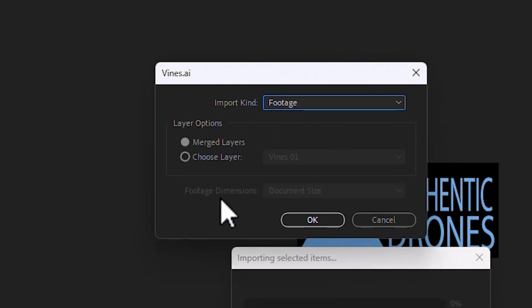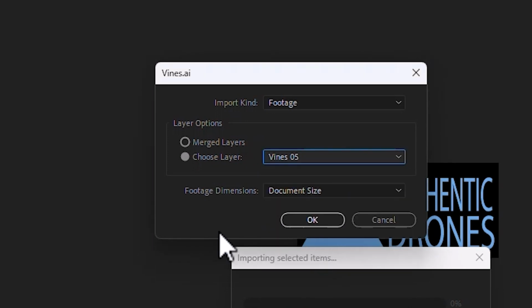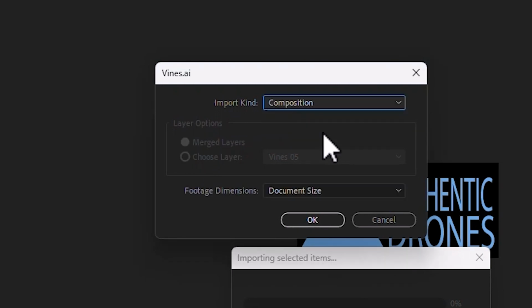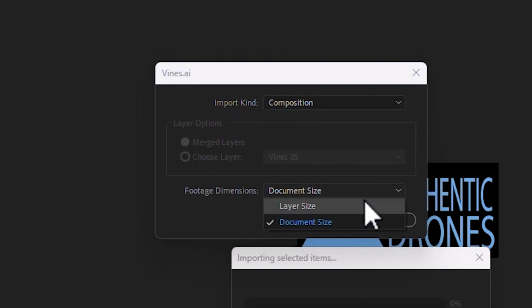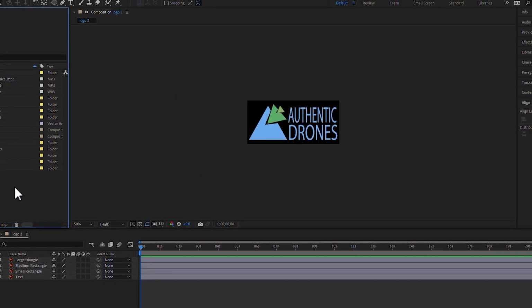Say you just want to choose footage. Choose which layer you want. Oh, I only want Vines 5. Doesn't matter, right? Or merge all of the layers, or bring it in as a composition and you have the same choices that you had before. I'm just going to cancel out of this.